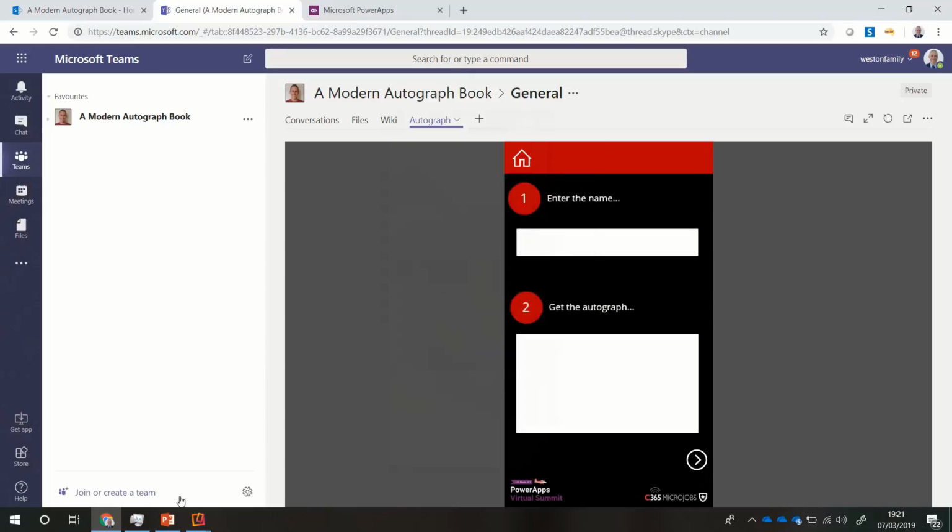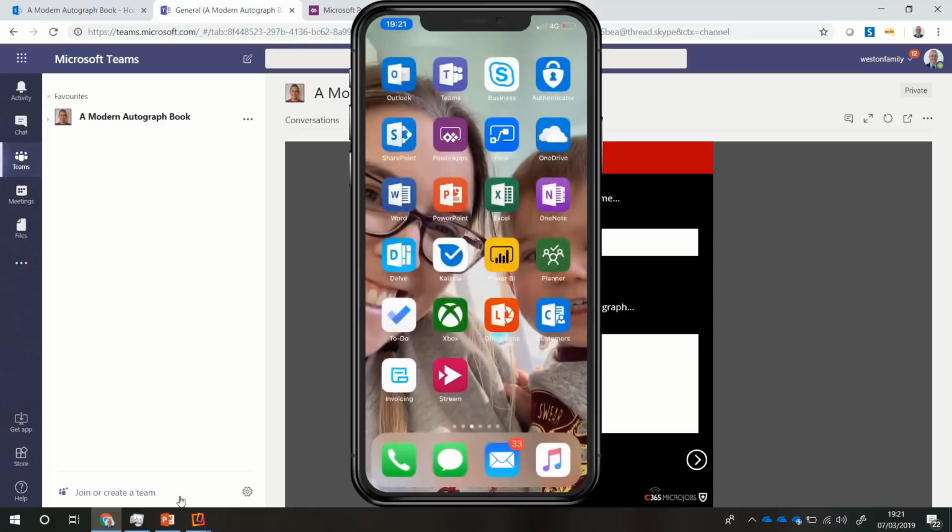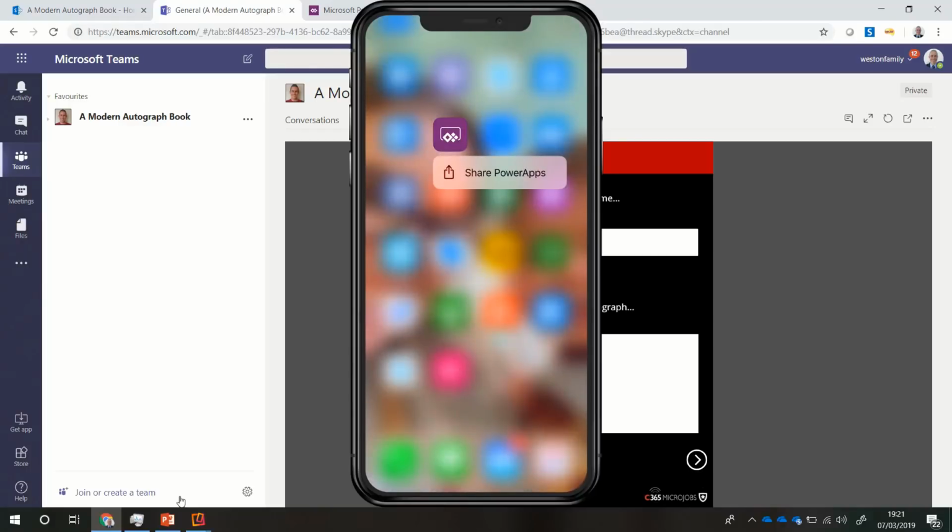So I'm just firing up my phone. There we go. So I've got all my icons. I've got all my Office 365 apps installed. Notice that I have a SharePoint Power Apps. That's wrong. I have a Power Apps native app.